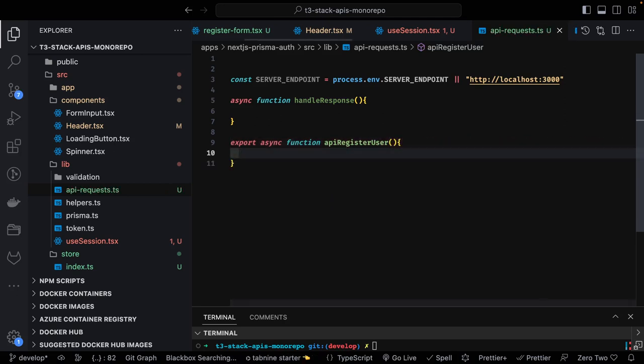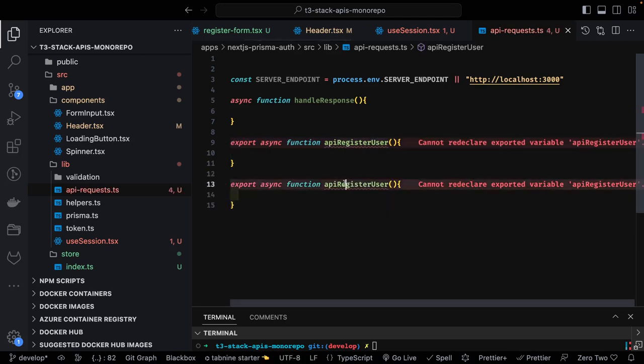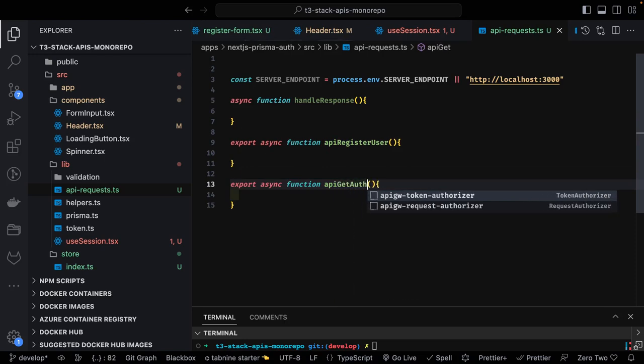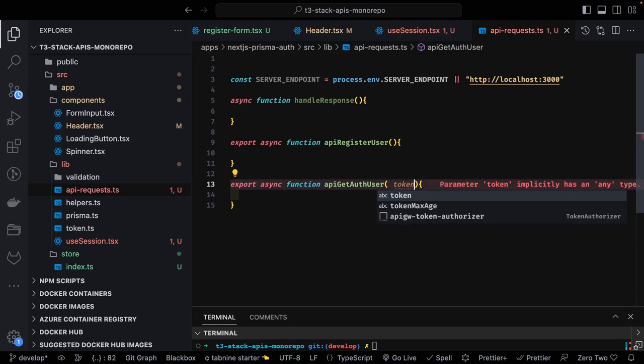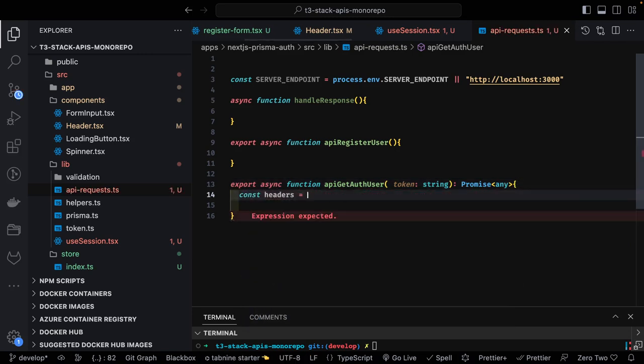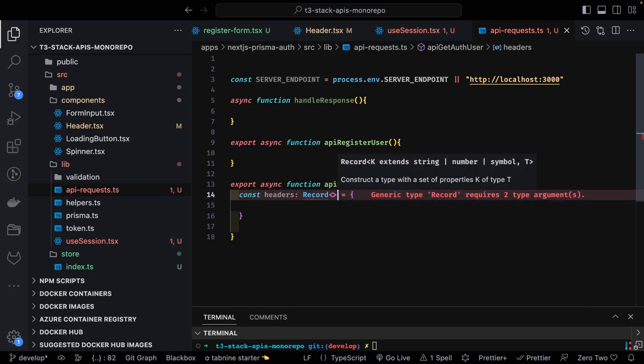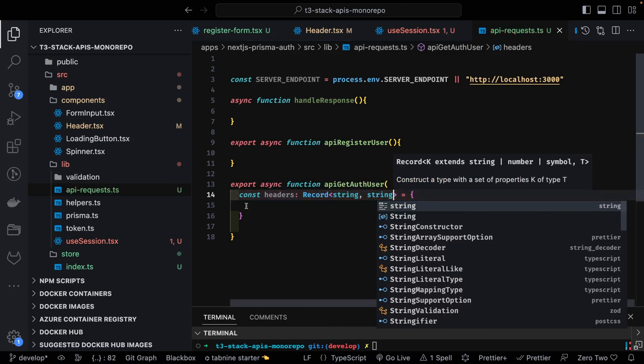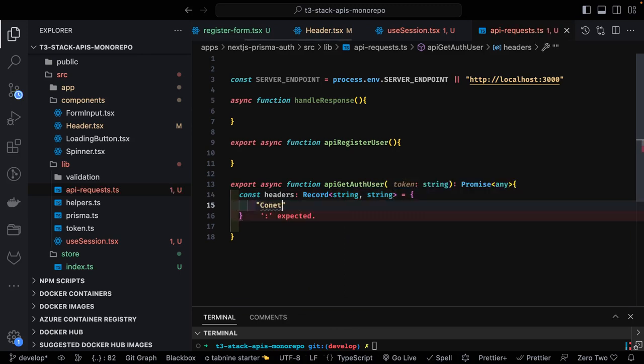Similarly, there will be other methods. For now, we are talking about the profile user, right? How to get the auth user. For that also, we can just create another function, API get auth user, that takes token as a string, and it is going to return us a promise of any. For now, we'll just create a type so our return type should be promise of user, and here we are going to create headers. Headers is of type record string, because what is the type of header? Record of type string comma string, key and value are strings here, and here I can say content type is application JSON.